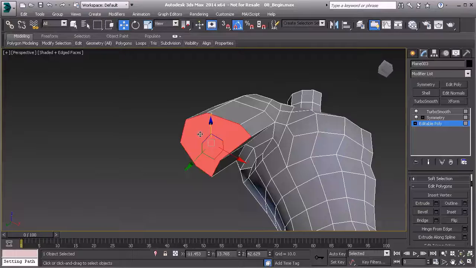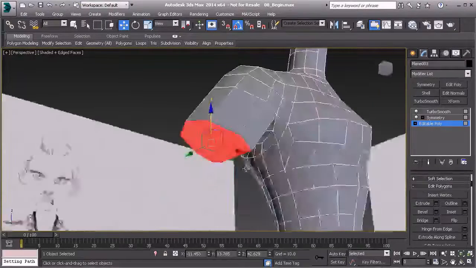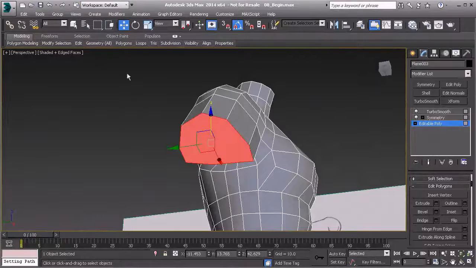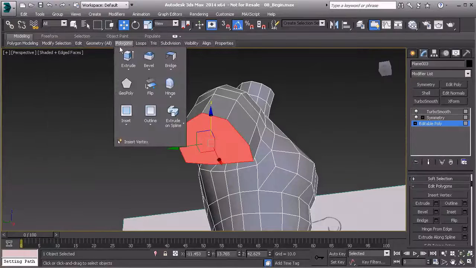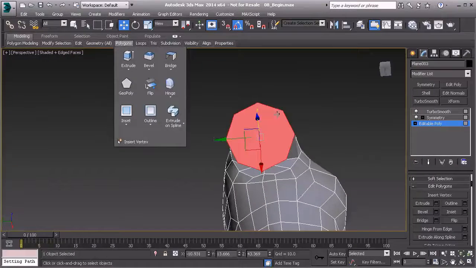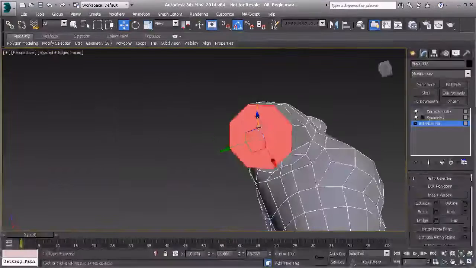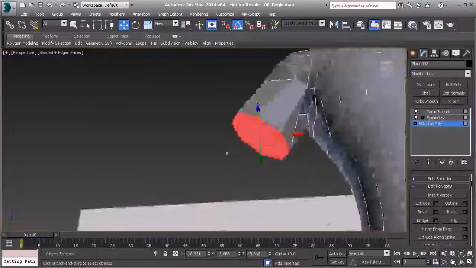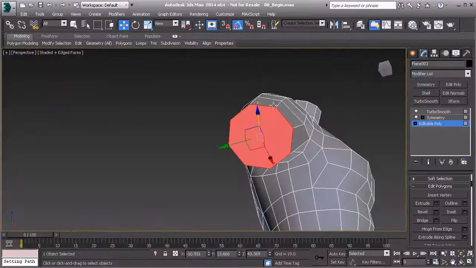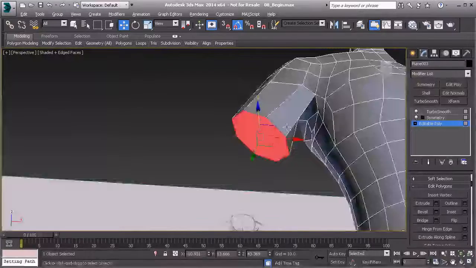Now to get that into a cylindrical shape, I could sit here and pull those vertices around and get that exactly the way it should be. Or I can use the polygon tools here and use GeoPoly. And what that will do is it will conform that polygon into a perfect cylindrical shape. So it counts the number of sides that you have and then creates that shape from there.